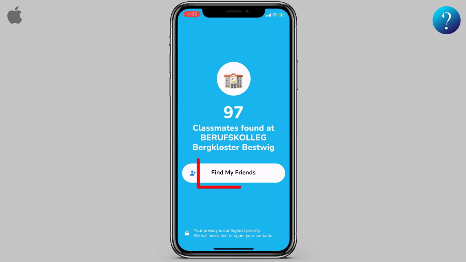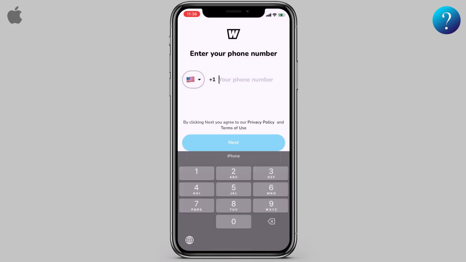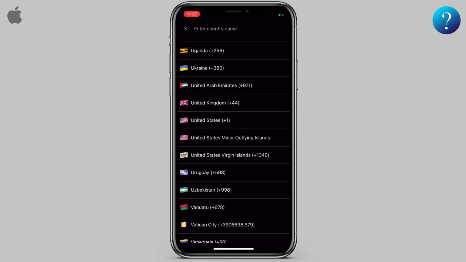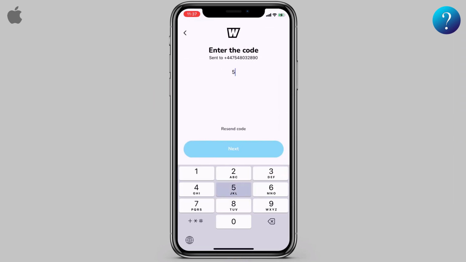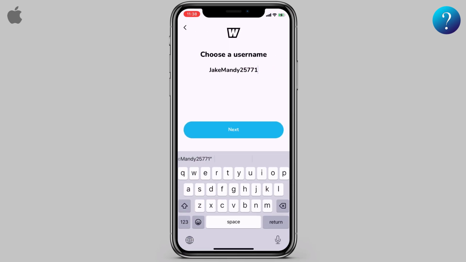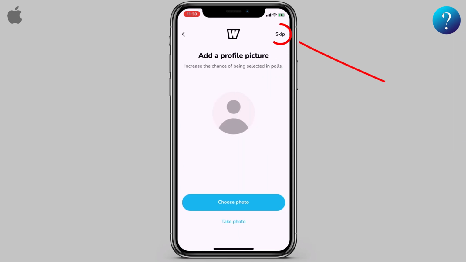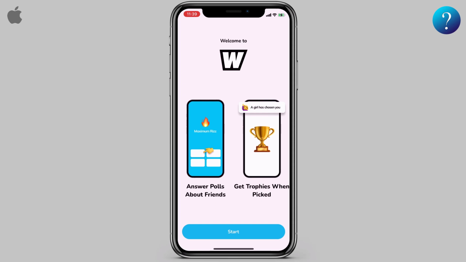Then here, click Find My Friends. Allow or not. Enter your phone number. Click here to pick your country. Click Next. Enter your verification code. Then click Next. Your first name and last name, username, choose your gender, profile picture. I'll skip this one. And here we are.